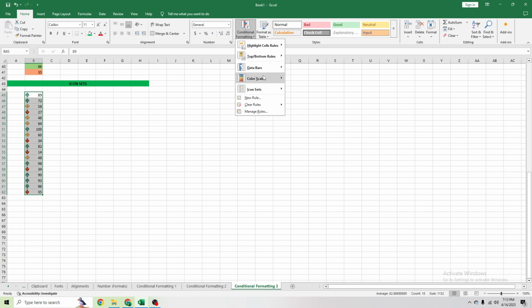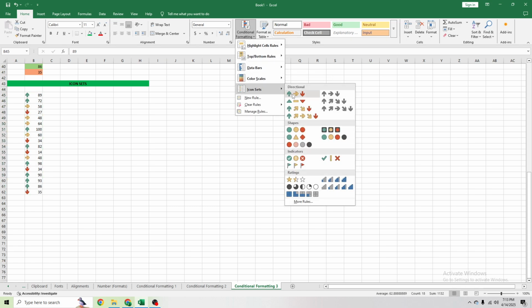Let me select those again. Icon sets. We can also do it with shapes as well, and there's different kinds of shapes and colors with them. Looks like a stoplight right here. Some indicators, some flags, some checks, exclamation points or X's.